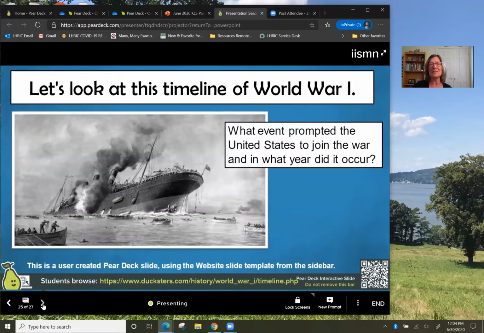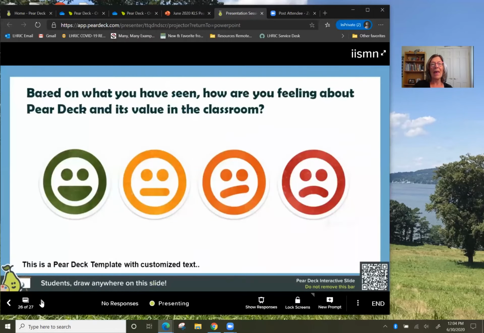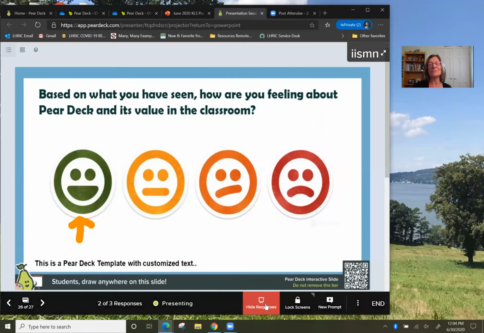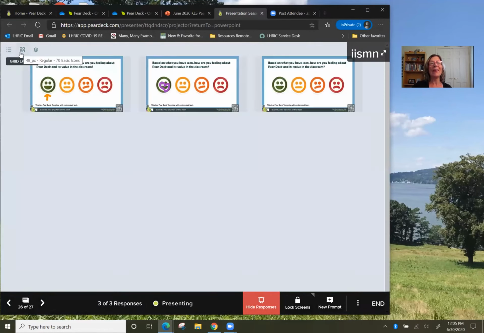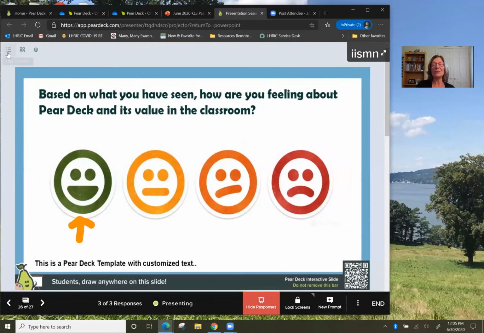Here's another one. This is a timeline of World War I. Again, these templates are available to you. As you can see down here, you can also push out URLs to students to give them some scaffolds to use in their learning. And based on what you've seen so far, how are you feeling about Pear Deck and its value in the classroom? And I'd like to see your answers. And again, I can do the overlay view, the grid view, or the list view.